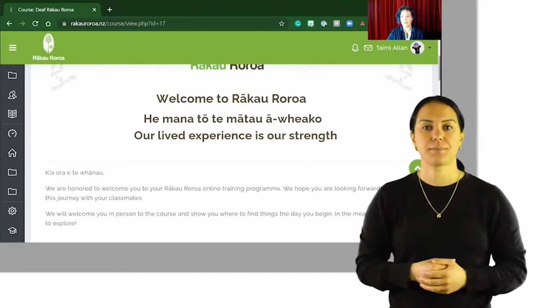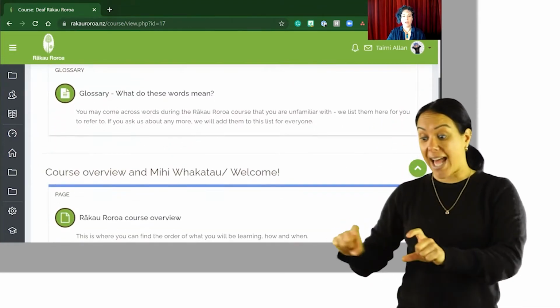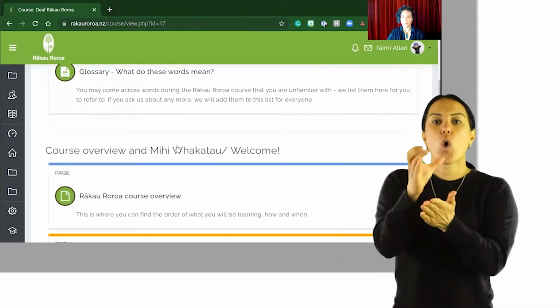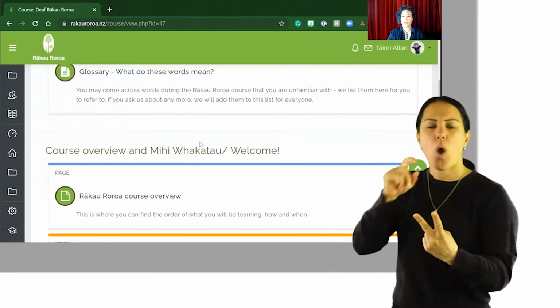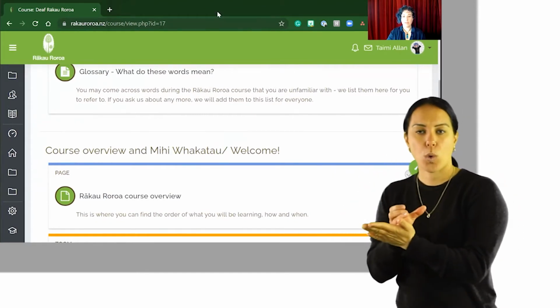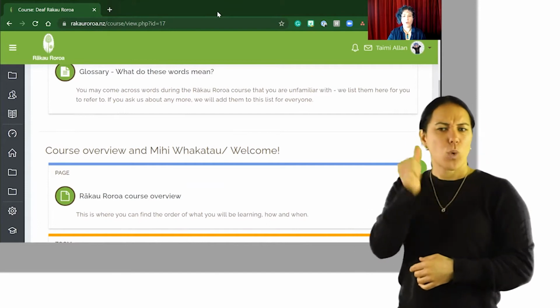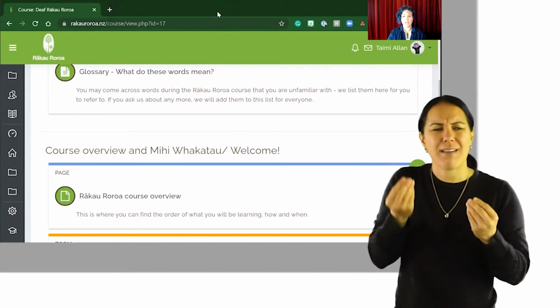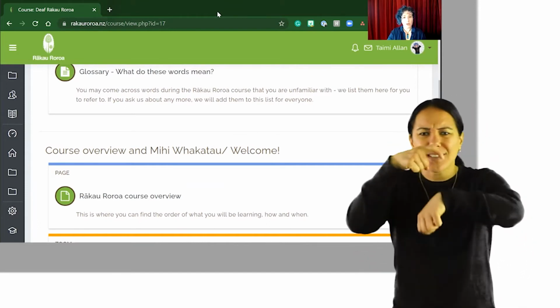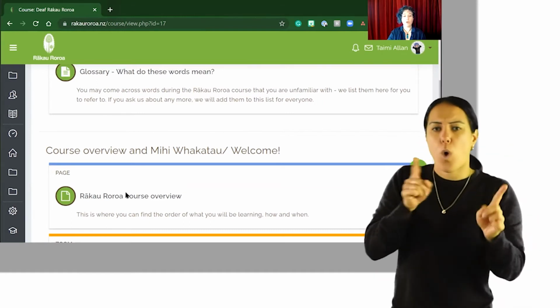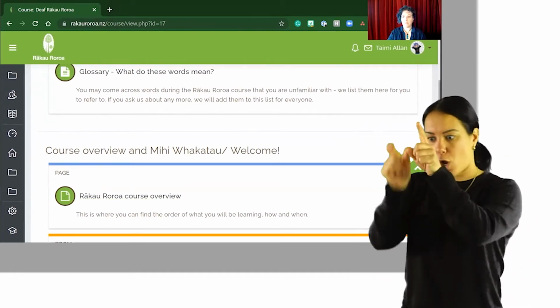Underneath the glossary, you will find a course overview. We will cover that in the course, but the best thing to remember is if you want to know what you'll be learning and how you'll be learning it and when you'll be learning it, the times and what you'll be learning will be in here.